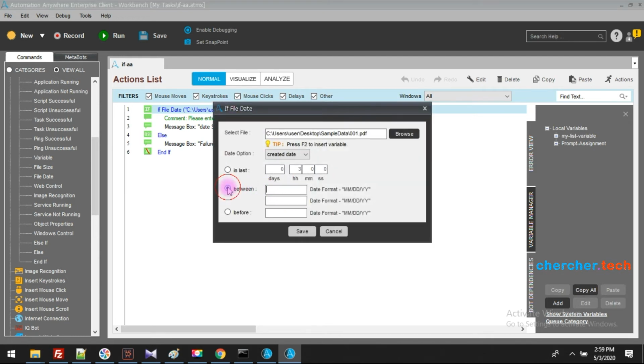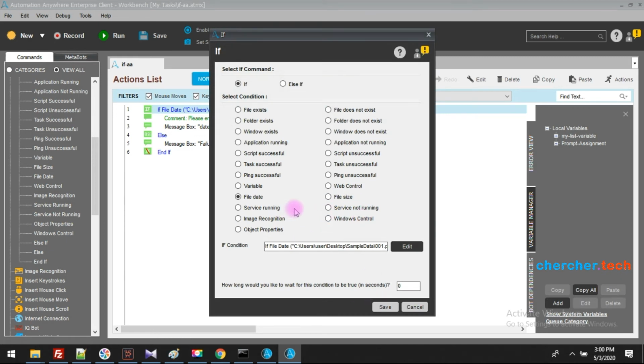Now you can add dates like between. If it is created between these 2 dates, then it will be successful, otherwise false. If it is created like 4 days back, then it will be successful, otherwise unsuccessful. You can add these 2 conditions as well. You can also change it to modified date. All the stuff you can make it, but that is enough with the file date. Now let's go to service running.